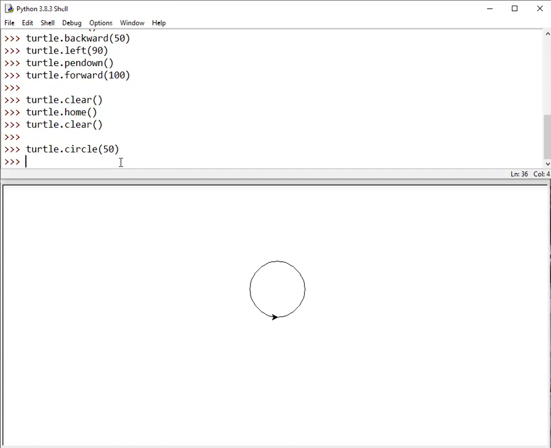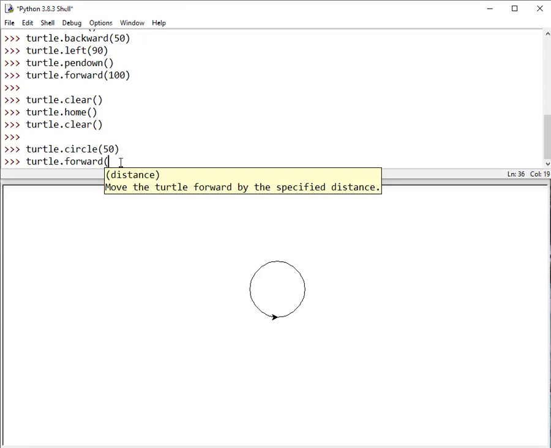So built into our library are some functions that we can use to draw geometric figures. So here's a circle. Now let's move the turtle forward and draw another circle. So let's move over 150.